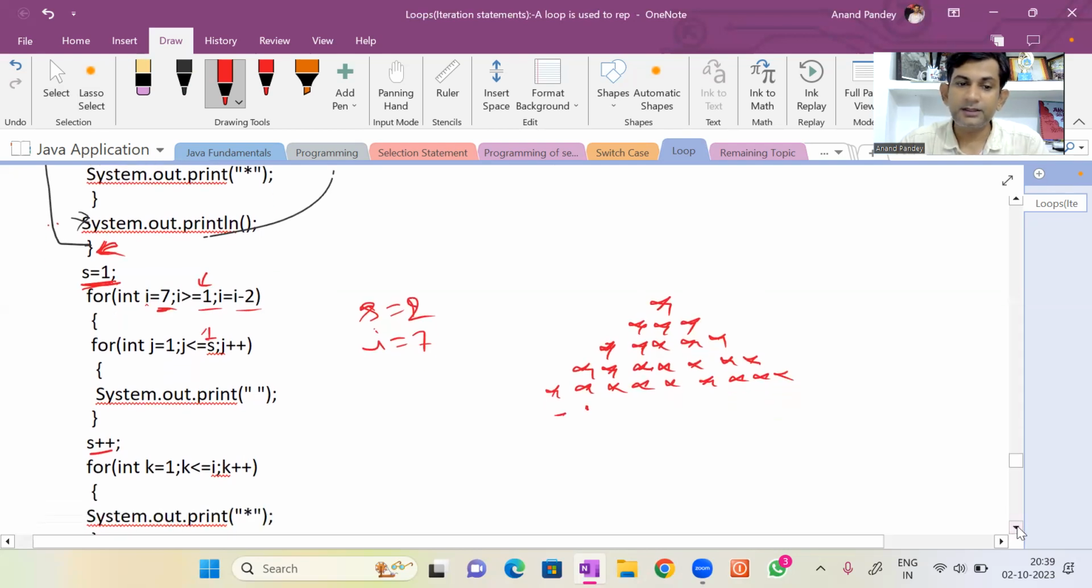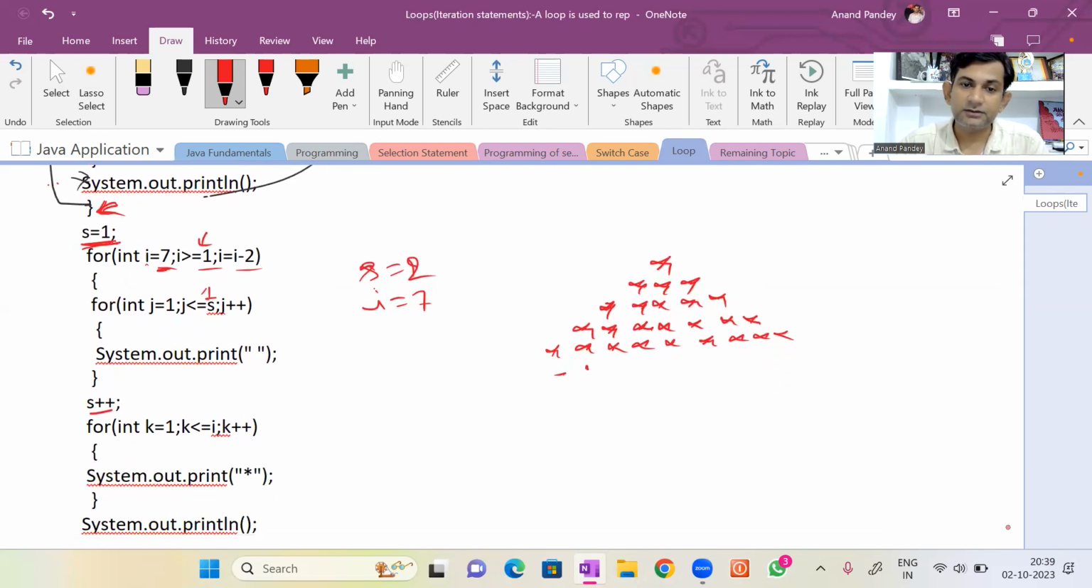Then this loop will be repeated I times. The value of I is what? 7. So 1 to 7 means 7 stars will be printed. Okay. Then the line will be changed. Then I equal to I minus 2, I will be 5, and s is 2.